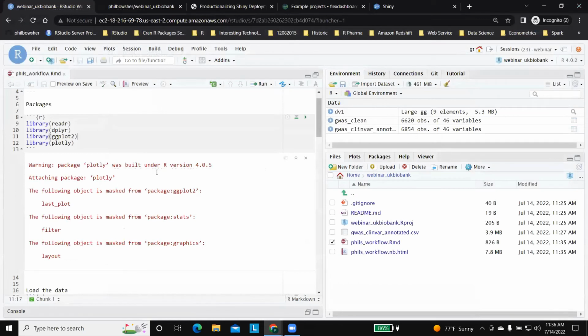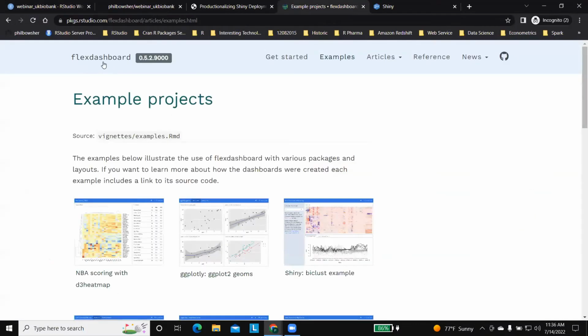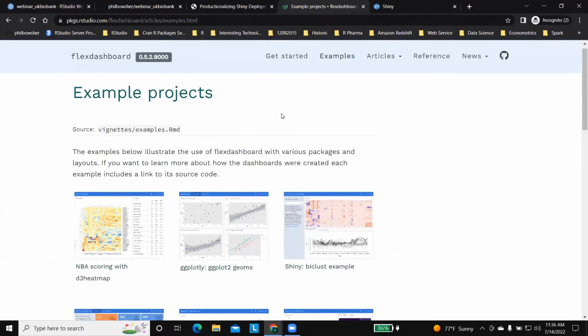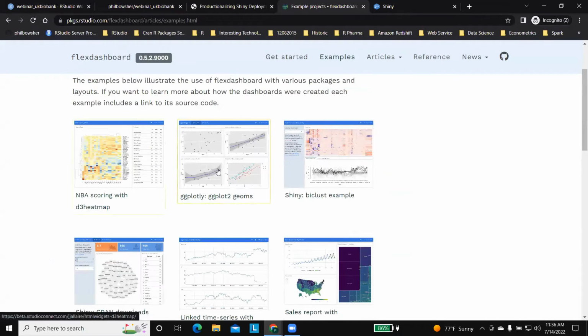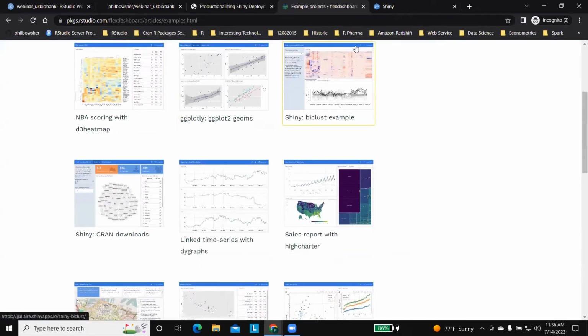But in that agile development, now maybe we're ready to start taking these and create a dashboard. And so for that, we're going to use a tool called Flex Dashboard, and this is our Markdown package for easily creating really nice looking dashboards using R. And so you can see a couple of the examples that I have here.